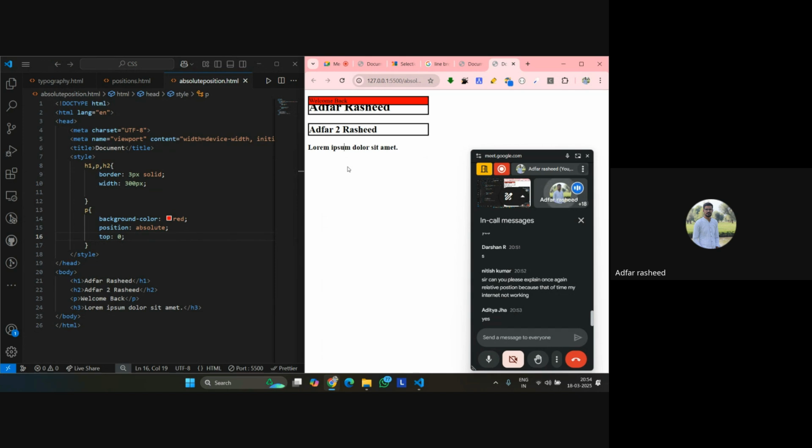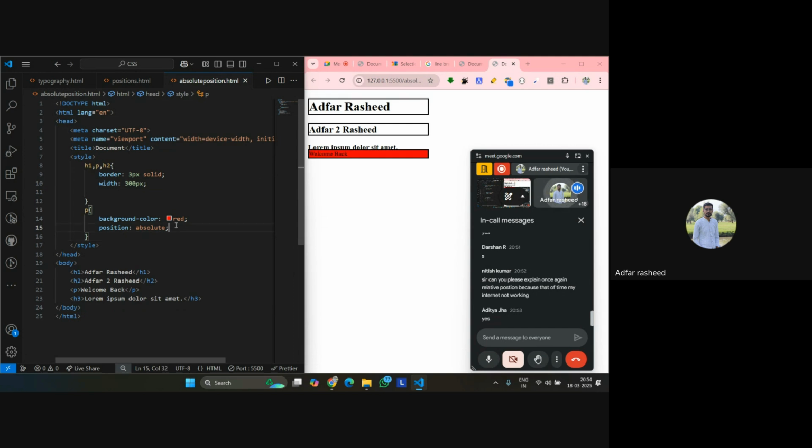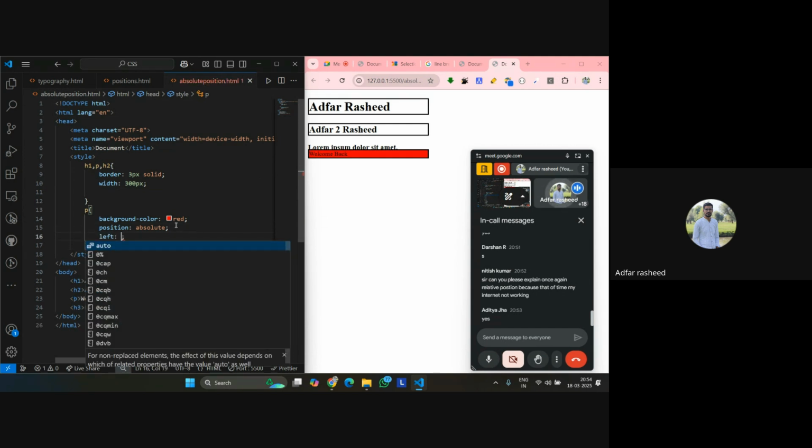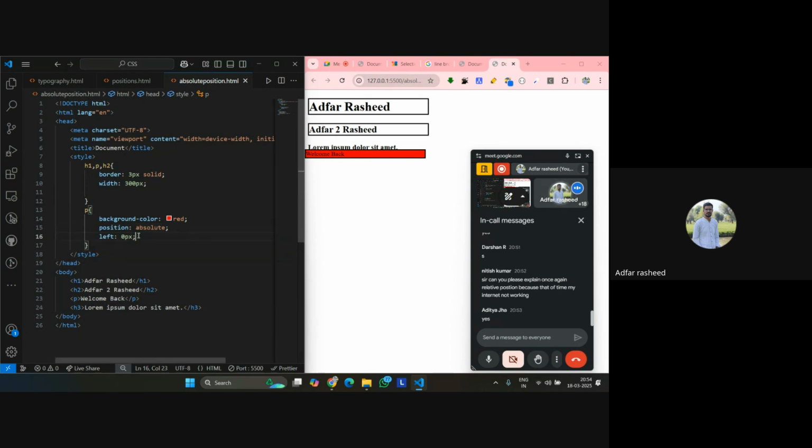I don't know what happened. Maybe let's say top is equal to 0. Let me try to implement left. Left is equal to 0 pixel. Again, I'm not able to understand what's happening. What does this mean? Let me make you understand what it means.